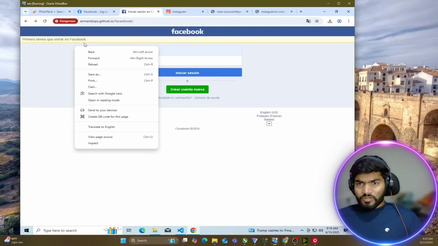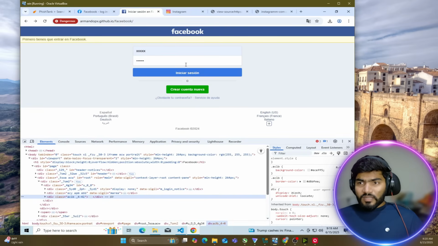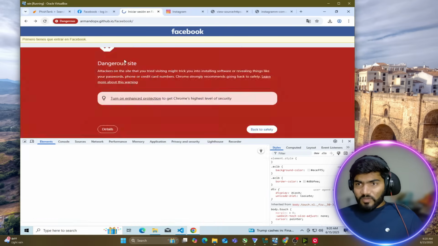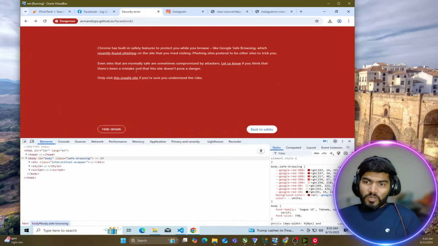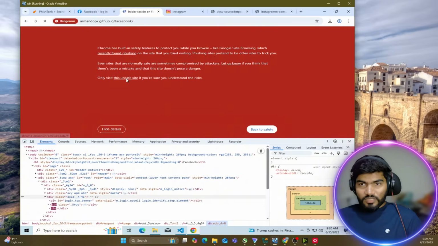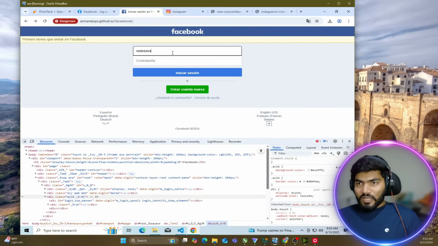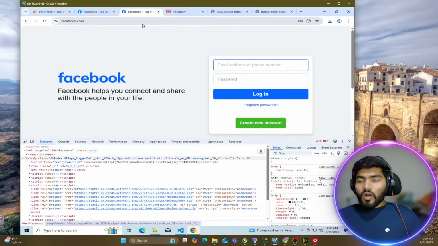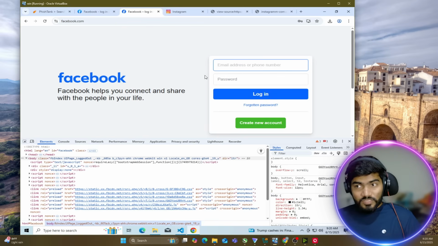So what you need to do is click on the inspect element, and here if I refresh this particular page, it will again show the dangerous site, but let's click on the safe, and let's enter any random username and any random password and click on the initiate the login request, right? What it is doing is basically stealing the credentials, and then it is redirecting the user to the Facebook page. Can you see it is redirecting the user to the Facebook page?